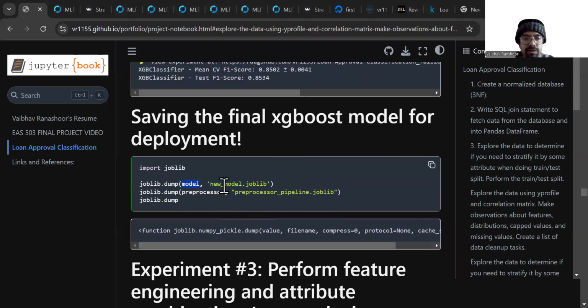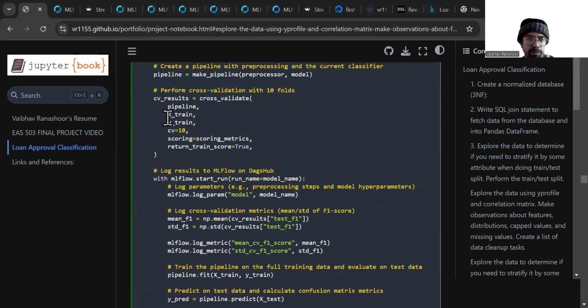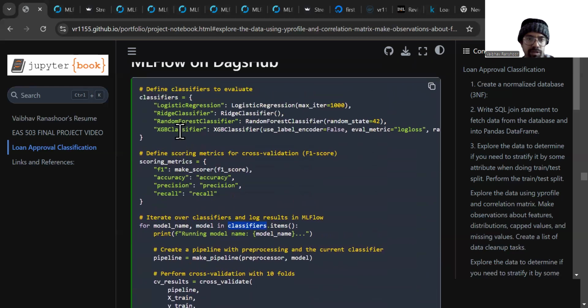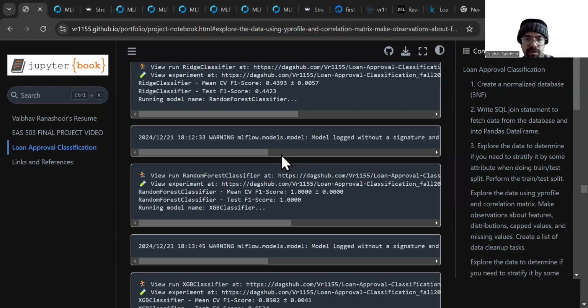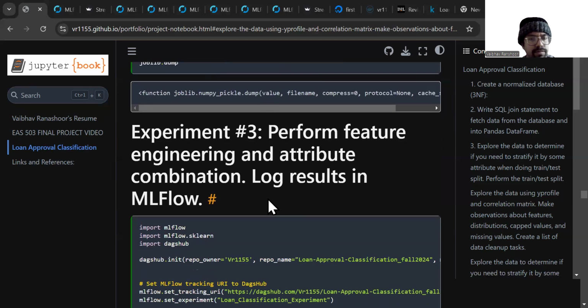Model, I'm saving the model as new model. You may guess what this model is. As you can see, this is a for loop, and the last classifier was the XGB classifier. So the XGBoost model basically gets saved in the model variable, and that's what we are going to dump into new model.joblib. And we are also dumping our pre-processing pipeline into a separate joblib.